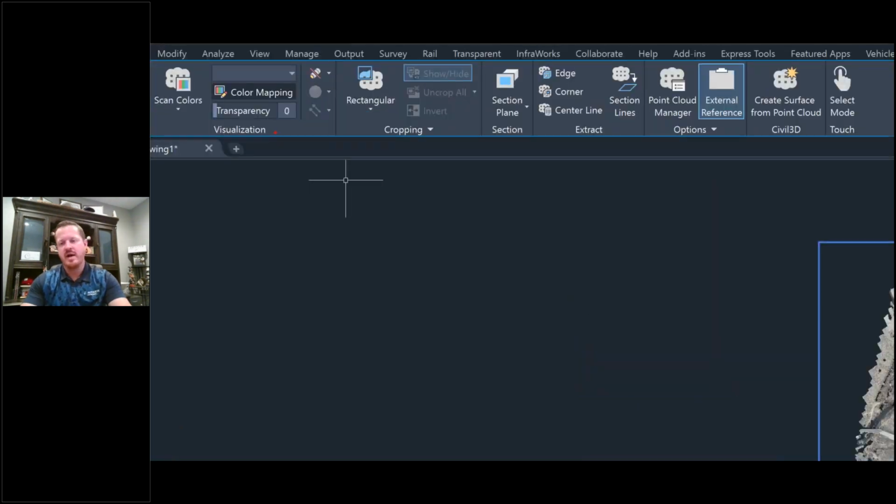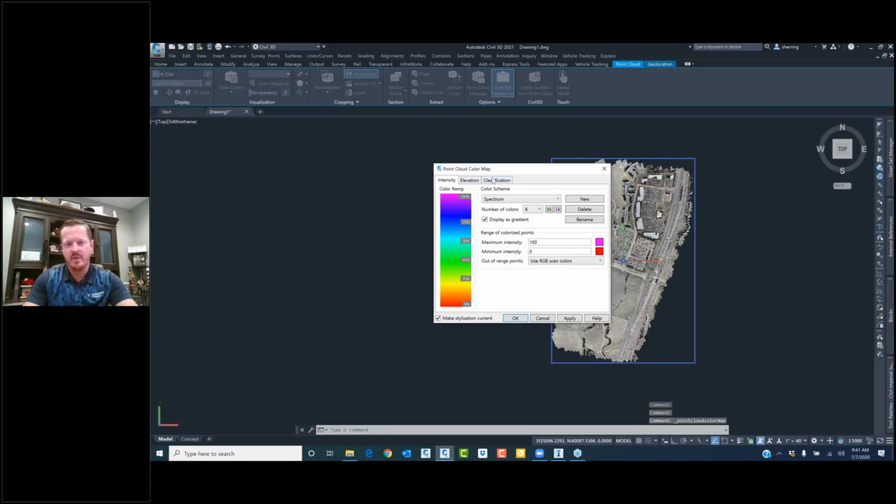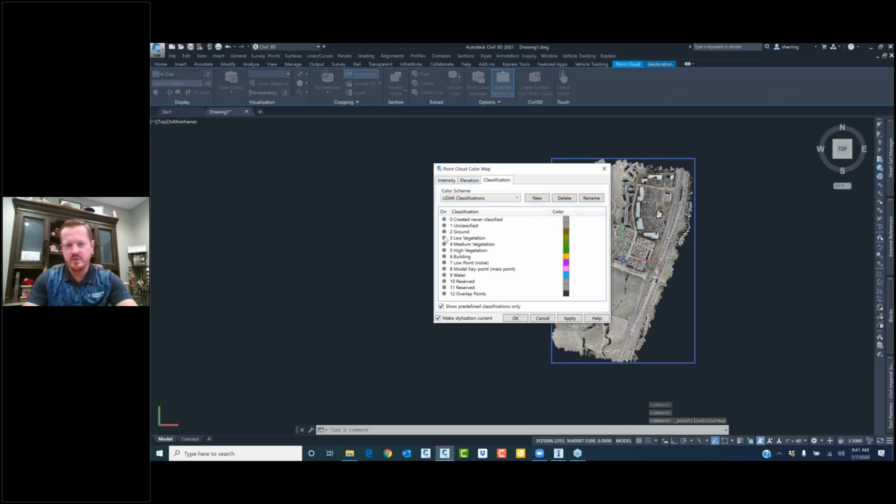If you didn't classify or if you didn't export out just the ground shots, you can still work with it in Civil 3D. Under the color mapping, you can go through and turn off vegetation, high buildings, all that fun stuff, and still get the same results. So maybe you skip that processing portion in InfraWorks, you can still work with that data inside Civil 3D. Just in that color mapping, you turn it off. When you create your surface, it creates your surface with just what is being displayed.